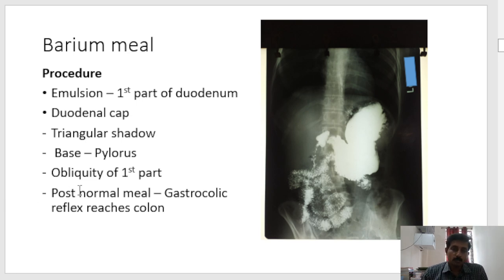Now, post normal barium meal, what will happen? The gastrocolic reflex will start. What is the gastrocolic reflex? As soon as you take food, you will feel it reaching the bowel. Some people have irritable bowel syndrome, and at that time it might reach the large intestine also. That reflex, which starts from the gastric region to the colon, is called the gastrocolic reflex. Because of it, the contrast medium reaches the small intestine, and it can also reach the colon.